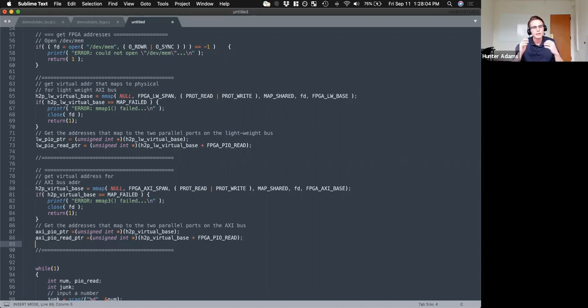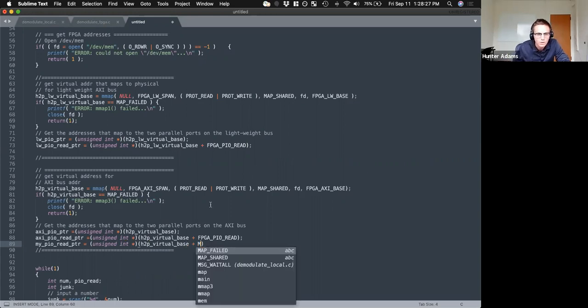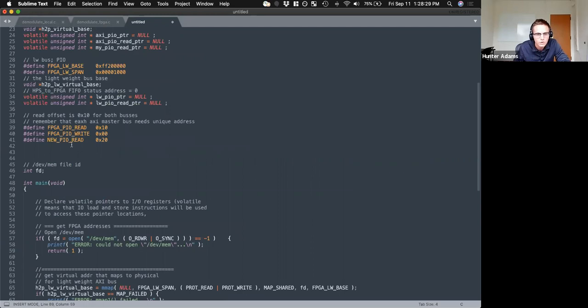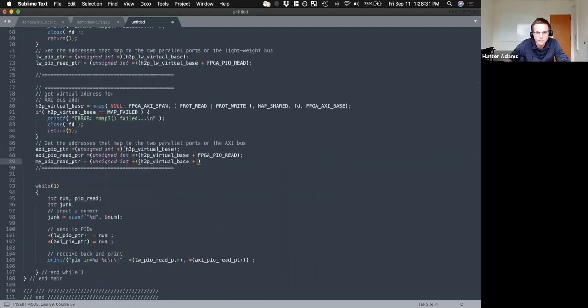And in order to add our new PIO port, we need to construct something much like this, where we are going to say, what did I call it? My PIO read pointer equals unsigned int the base address plus our, what did I call it? New PIO read offset.